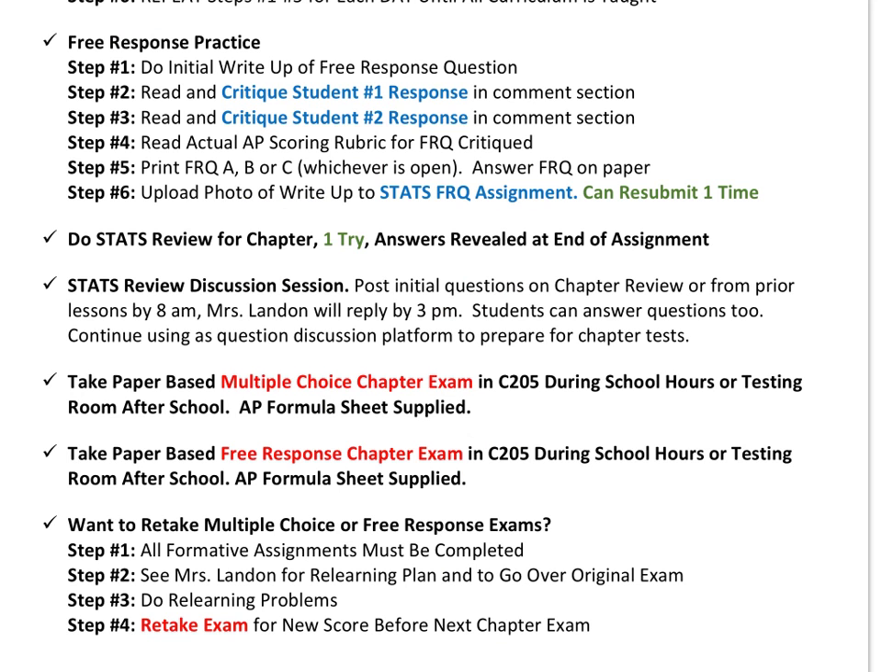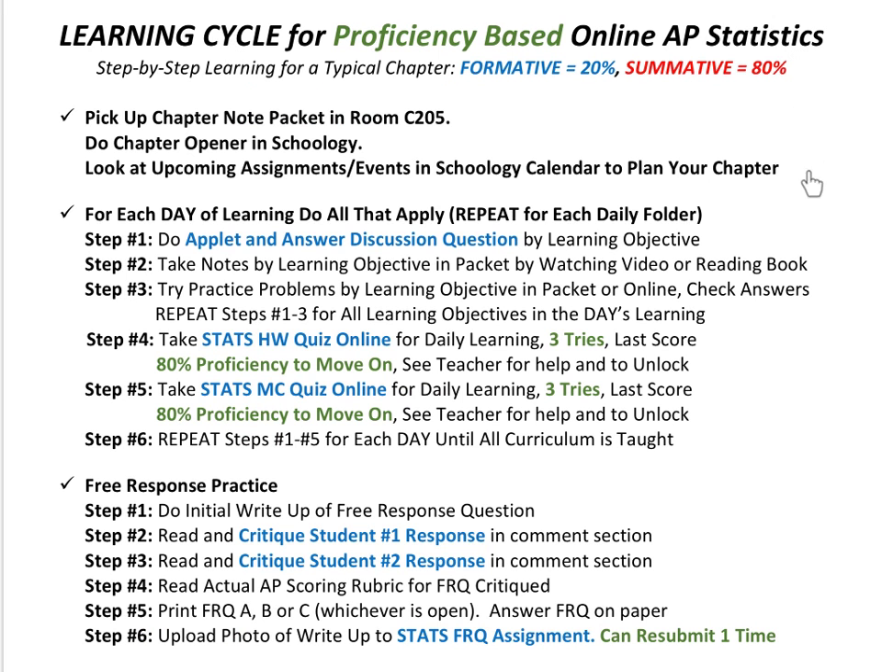Now, the last thing I want to talk about is this learning cycle one-page sheet I made for you. It just gives you an overview of how one chapter would go. We just walked through it in this video. I highly recommend printing this out for the first chapter so you get used to the process. It's just step by step how you could see the learning work. Remember here, formative is going to be 20% of your grade and summative is 80.